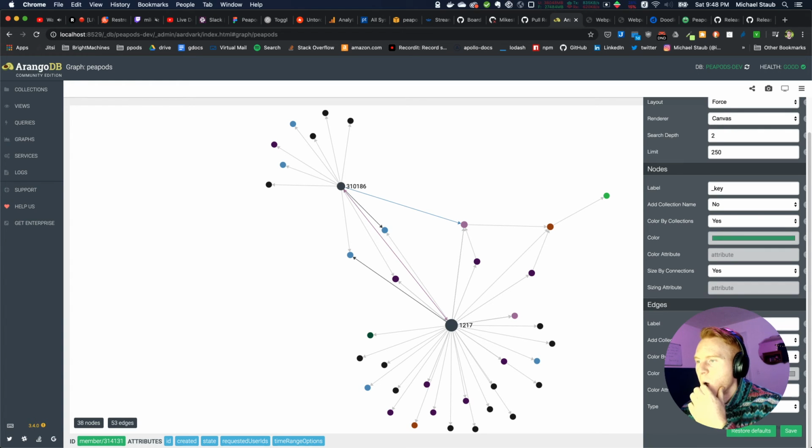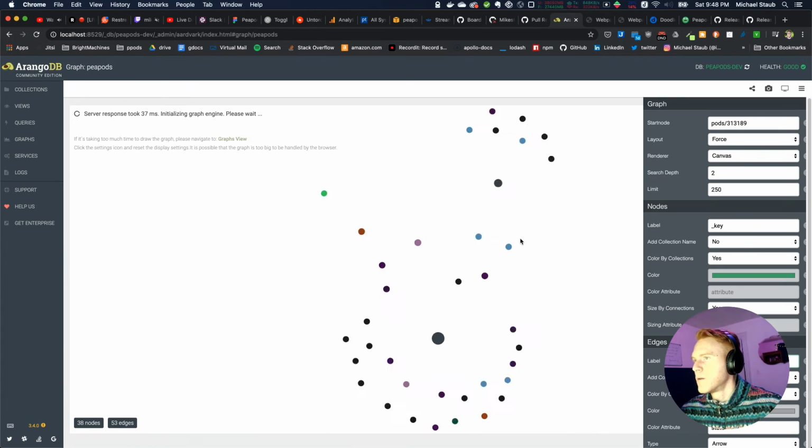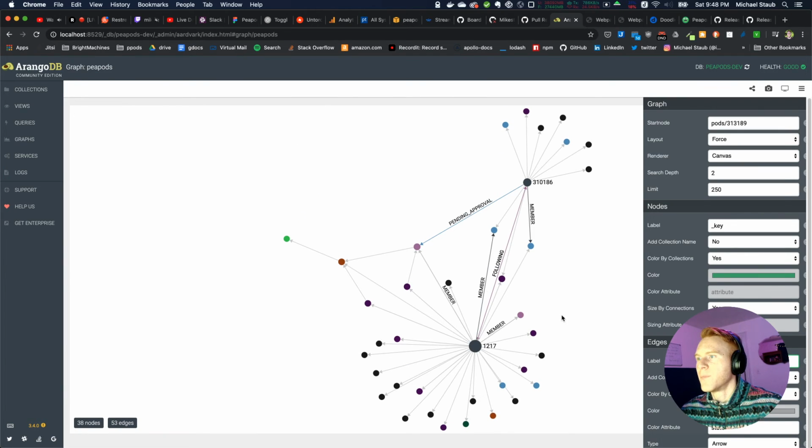Oh, I see. So it changes the color if it has that attribute. That's pretty cool. That's not what I want to do though. I want to actually see... Oh, you can label it by the attribute. So I can label it by state. So this should show member. Yeah, boom. That's what I want.